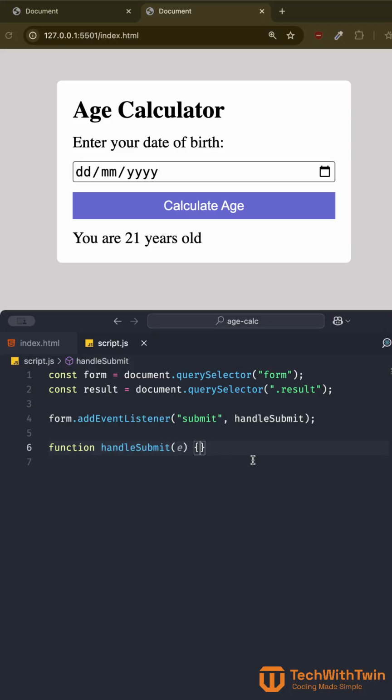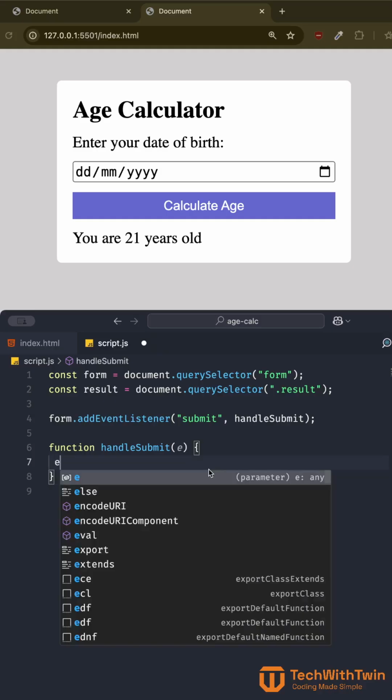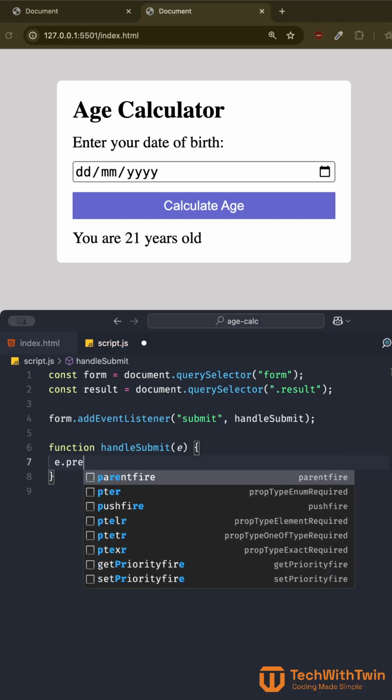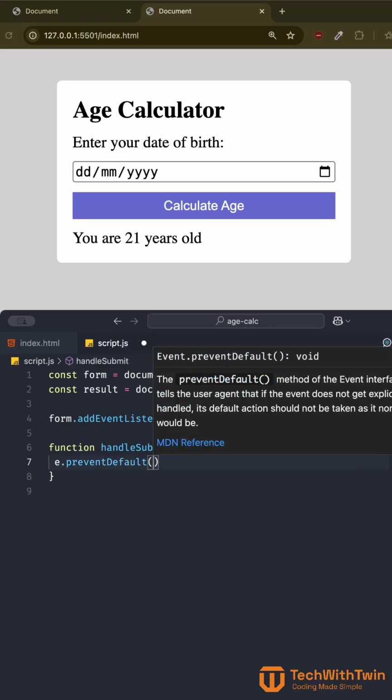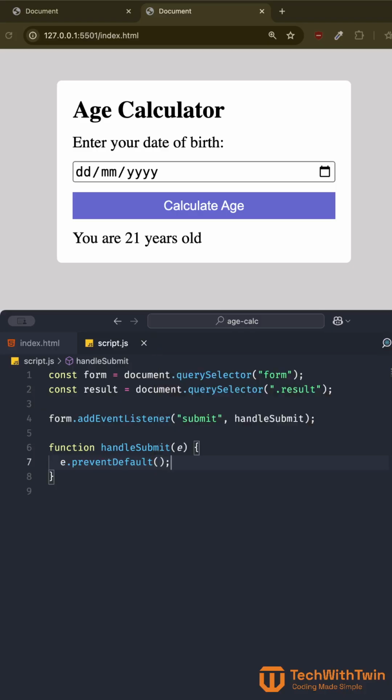And then this is the function that will be called. And note, we are not calling this handleSubmit here. JavaScript is the one that will call it whenever that event is captured. So whenever working with form submission in JavaScript, the first thing is to prevent default behavior. So use event.preventDefault, which will prevent the form from trying to submit to an external route.